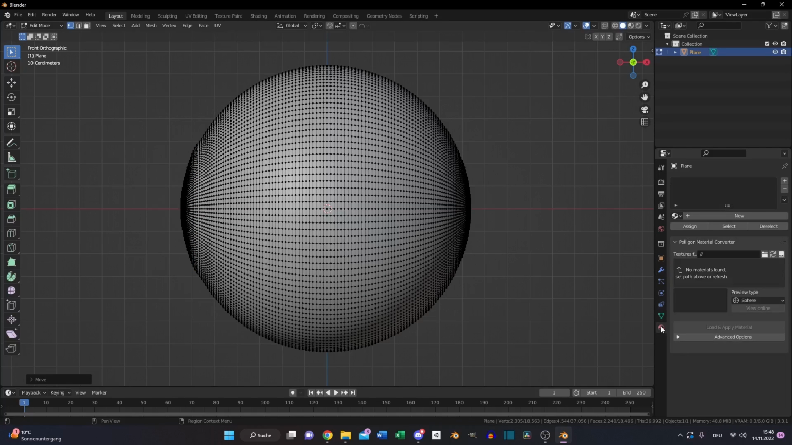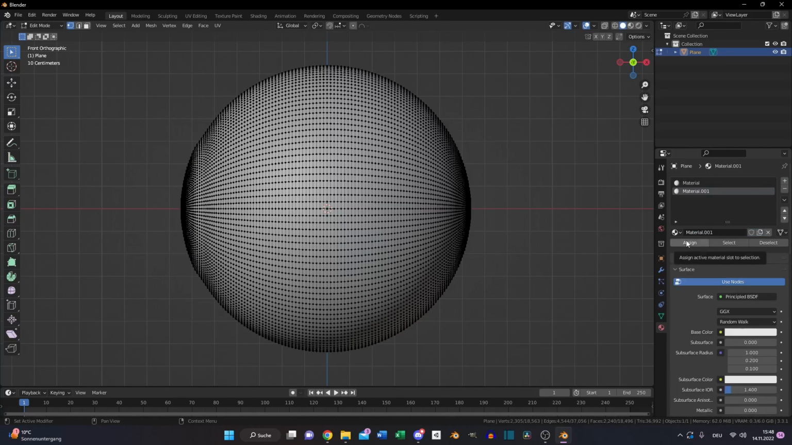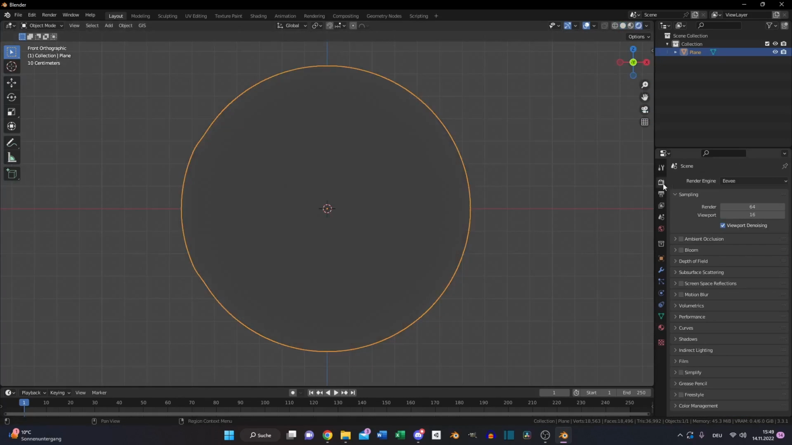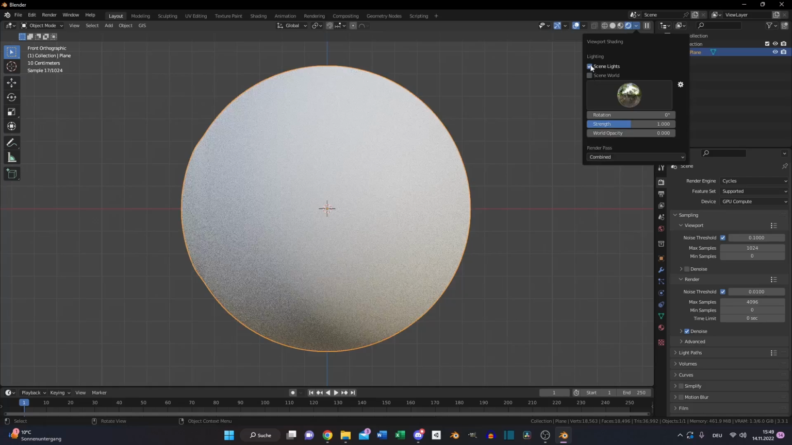Go to the texture tab. Add a new material. Press assign. Now go back to object mode. Switch to render view. Go to your render settings. Switch to cycles. Enable scene world.